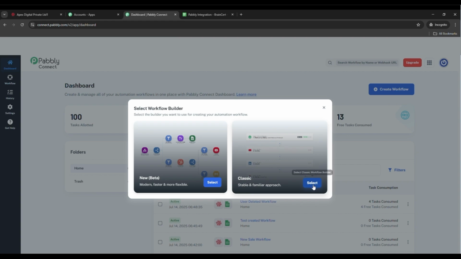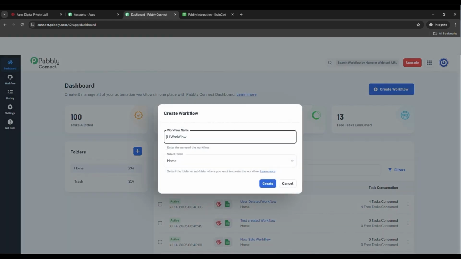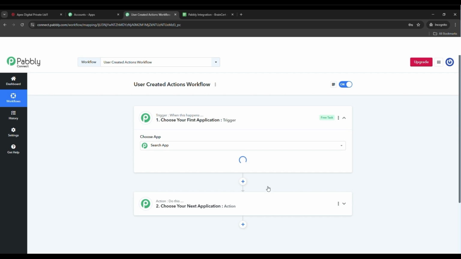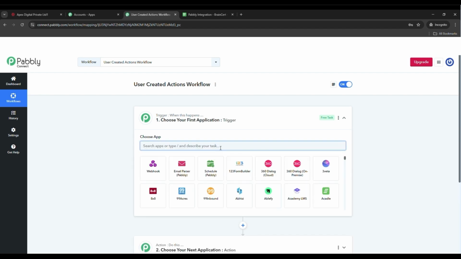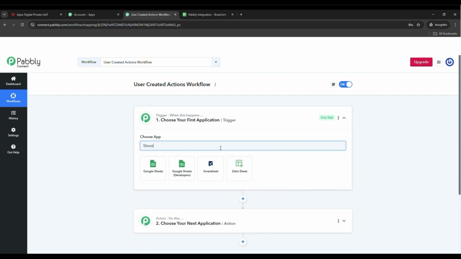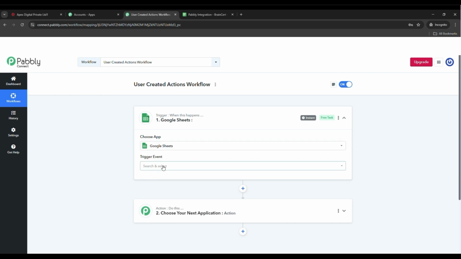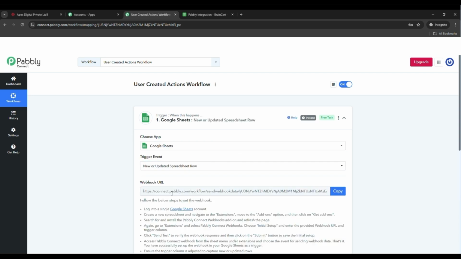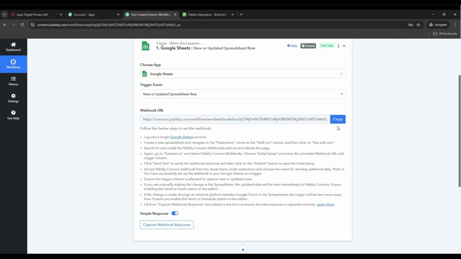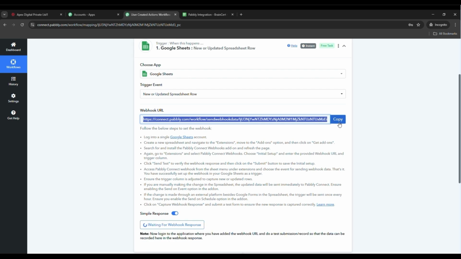First, click on Create Workflow, insert the action's name, and hit Create. Now, choose your Trigger App, search Sheets, and select it. In this case, select Webhook by Pabbly and set the trigger event to New or Updated Spreadsheet Row. Pabbly will generate a webhook URL. Copy that to your clipboard because you'll need it in the next step.